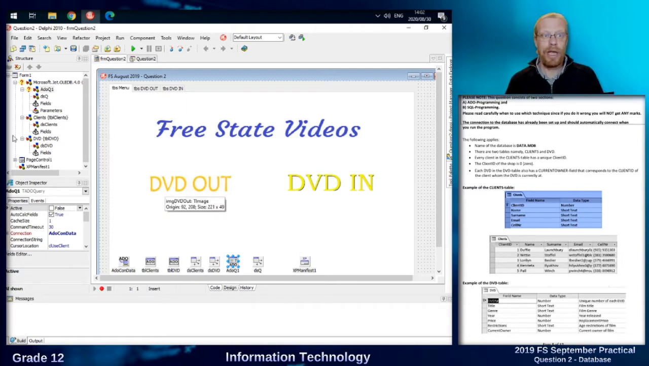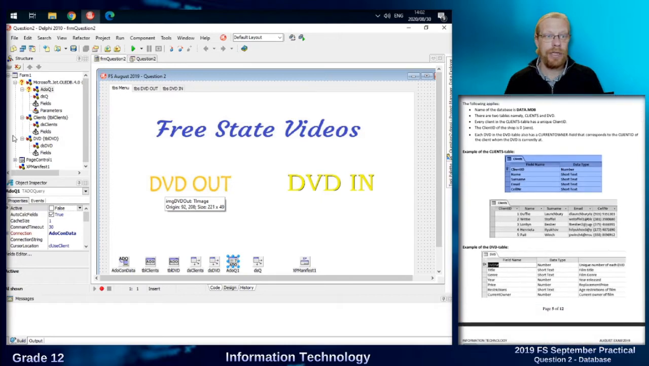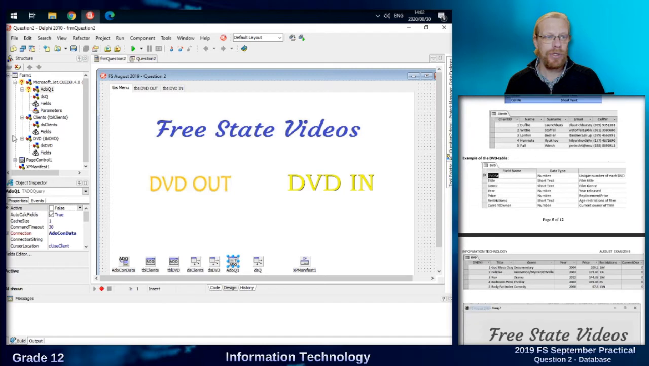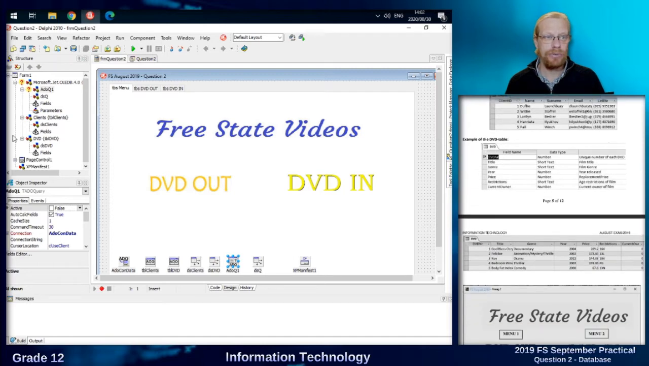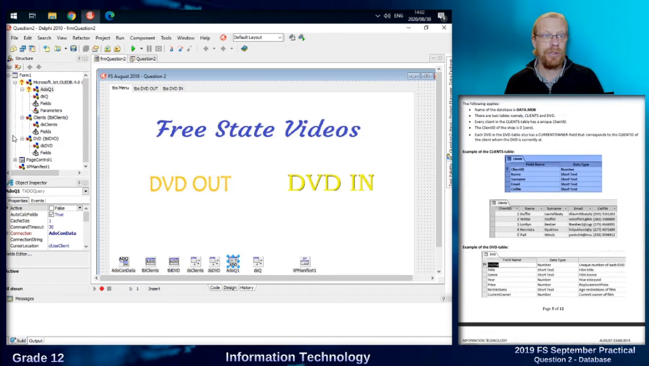Right, have a look at the question paper. You get a bit of a description of the table layout. There's a table clients, which has a client ID, a name, a surname, an email and a cell phone number, and a little example of the data. Then you also have a DVD table with a DVD number, title, genre, year, price restrictions, and current owner.